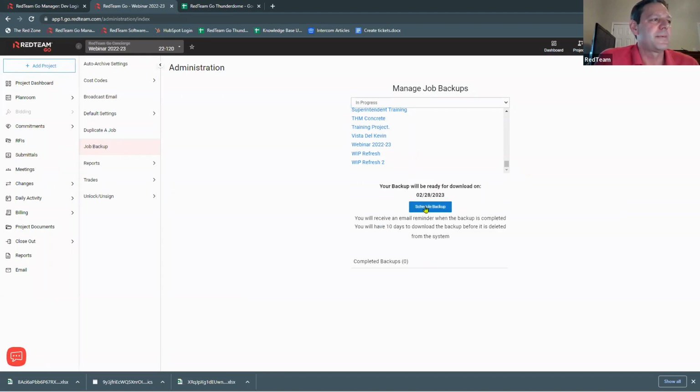So if I click this, it's going to start my backup. And you can see here, it does take time to process, so it's not going to download immediately. You will be sent this information, and you've got 10 days to download it from the system before it is deleted. And of course, you can go back in if that 10 days passes, and you can do this again, but make sure that you do get that backed up from your system.